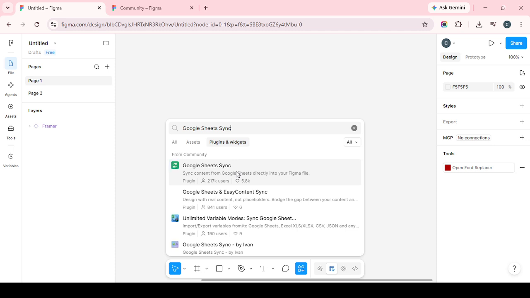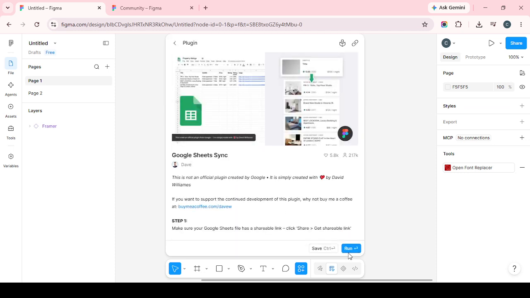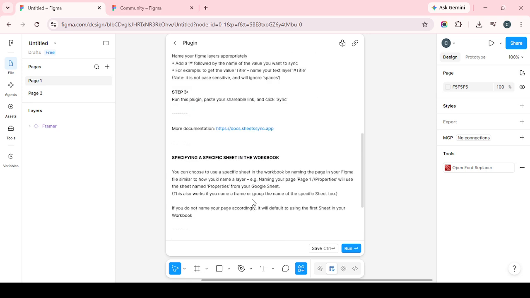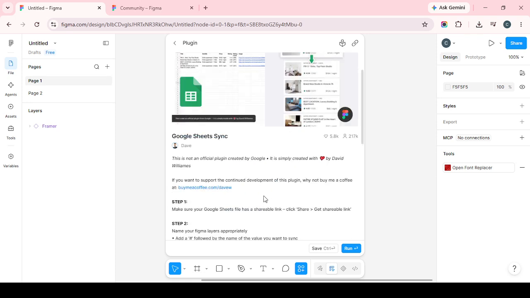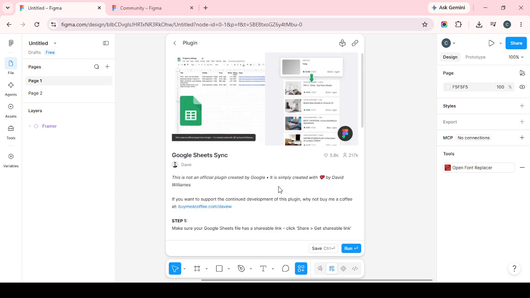At this stage, it's a good idea to review the imported content inside your design and make sure everything landed in the correct place. If something looks off, the most common cause is usually a mismatch between the sheet headers and the Figma layer names. Once that is corrected, you can run the plugin again and update the content. That's the full process for syncing Google Sheet data into Figma quickly and cleanly using the Google Sheets Sync plugin.